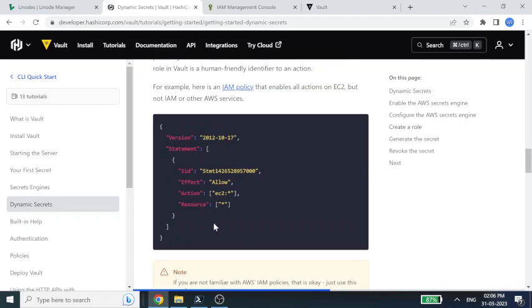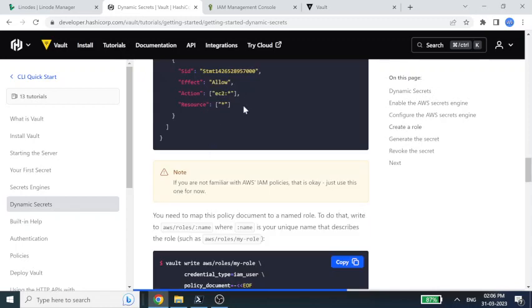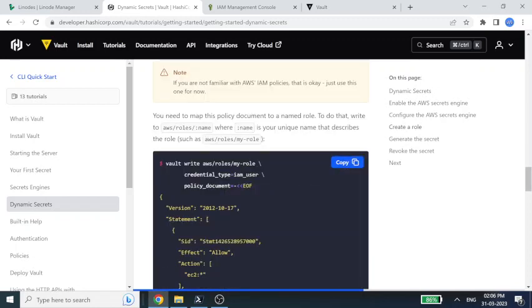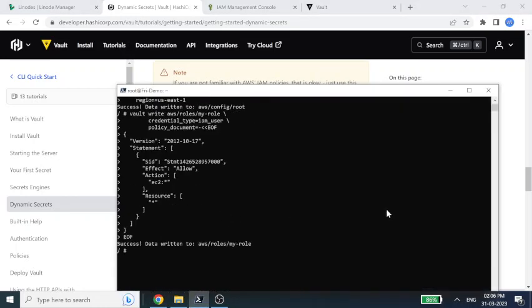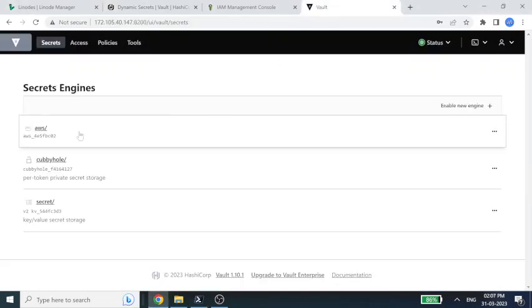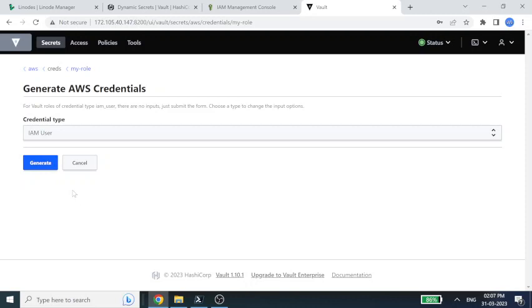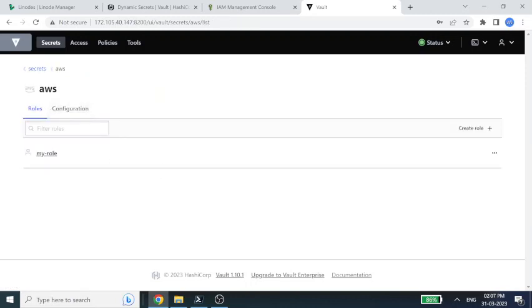Let me go to the next step. Now we have to create a role. So the IAM user which will be created can have all the EC2 related access. He can create an EC2, he can delete an EC2. So that is what we are doing. This is the policy. Using this command, you can create a role, the credential type is IAM user, and you can define the policy also. So let me quickly run this command. Is it success? Yes, it is success. Let me quickly check here. So you can see my role here. In my role, there is an IAM role.